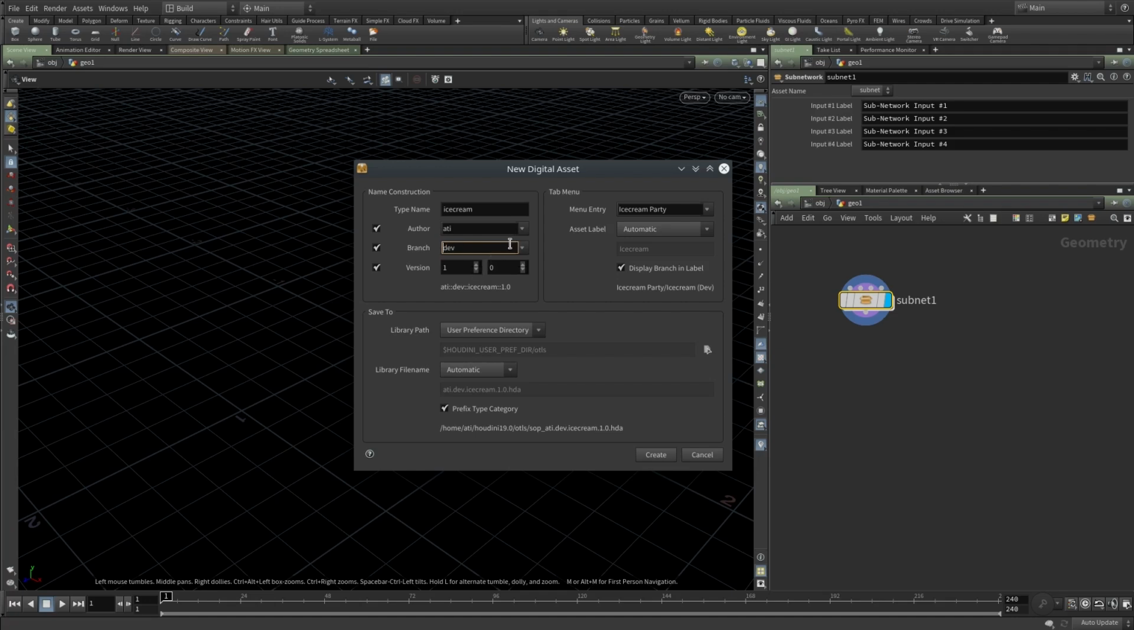It's good to store one asset in one file individually, so that you can easily associate one asset with one file. But in case you want to store multiple asset definitions in one file, you can choose type name, and then everything will go into this file. And I will just go with automatic.